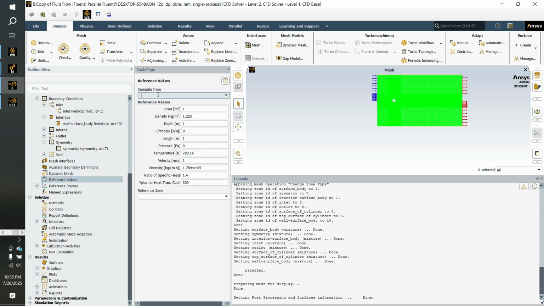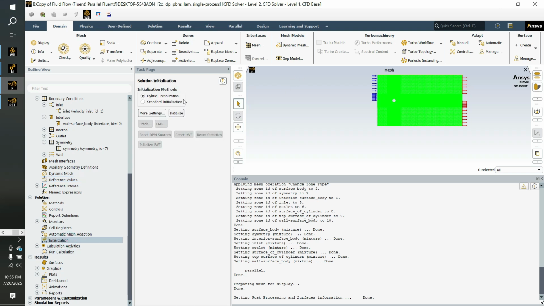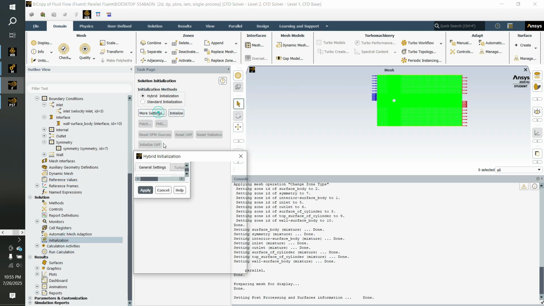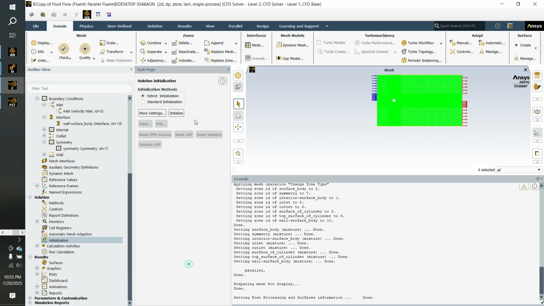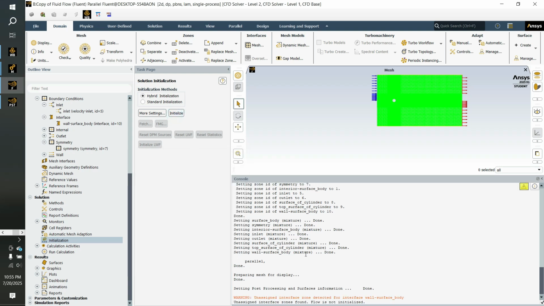Okay, reference values, compute from the inlet, 1.2 and 1.8, yes, that's correct. Now we want to initialize. It should be 20 to 30 iterations. Initialize that.